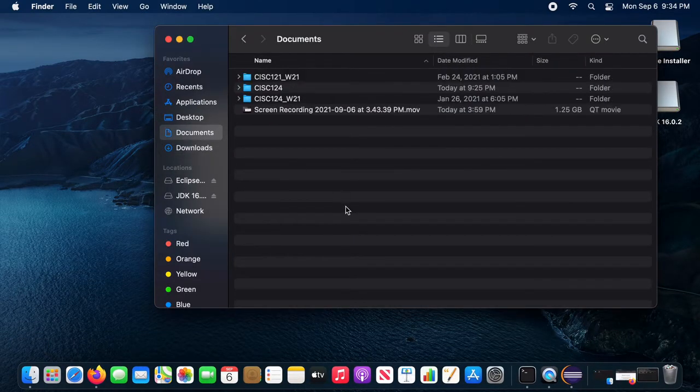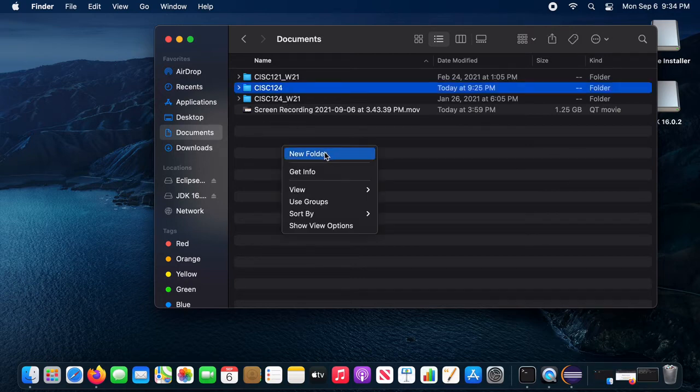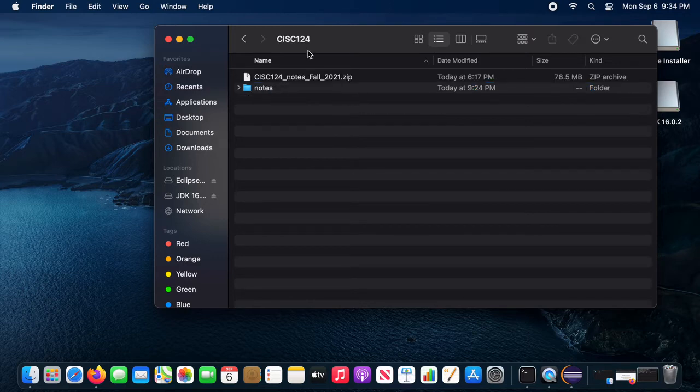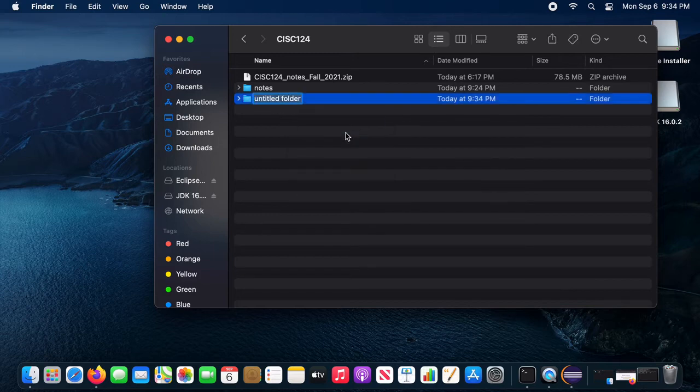So in your documents directory, create a folder called CISC124, right? Just right click, new folder. And in your CISC124 folder, make a new folder called workspace. And we'll use that for all of our Eclipse files.